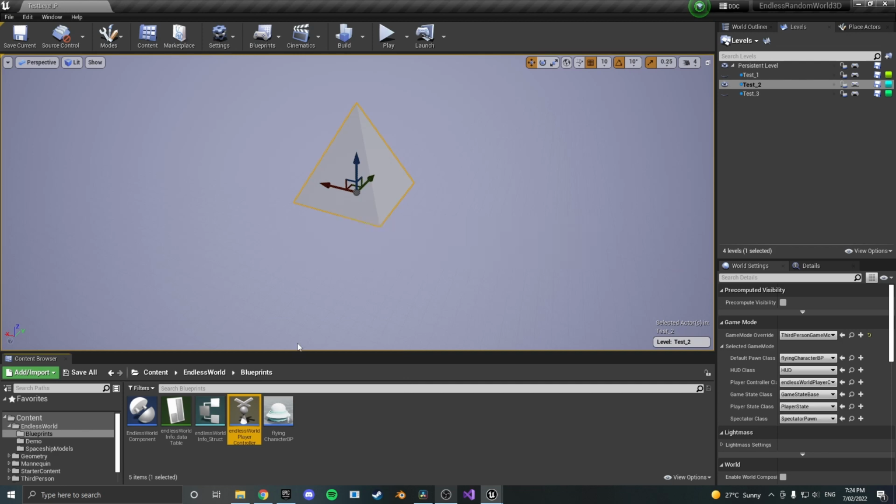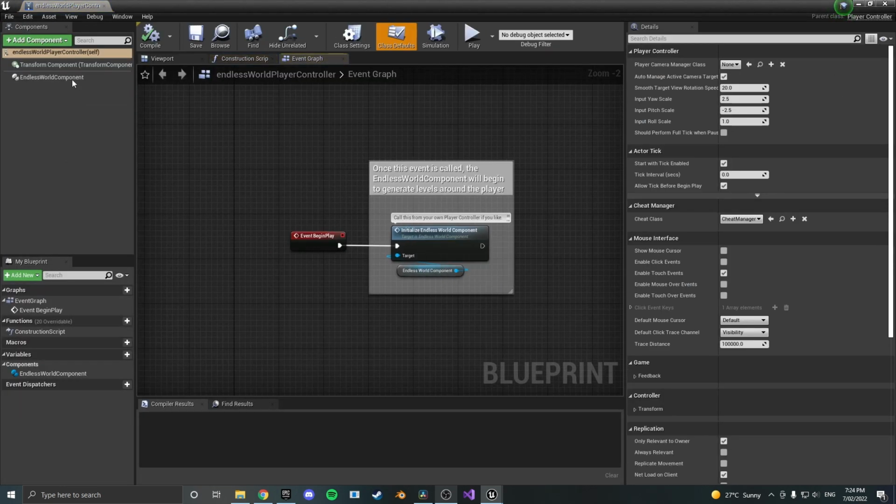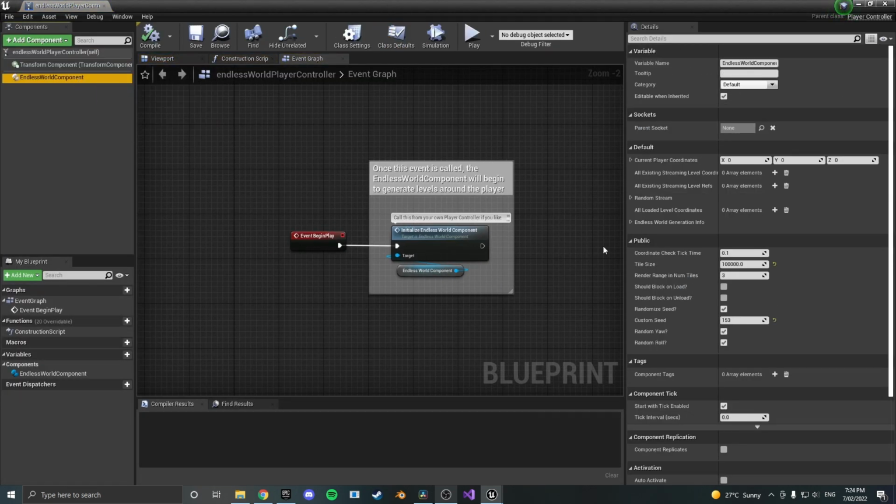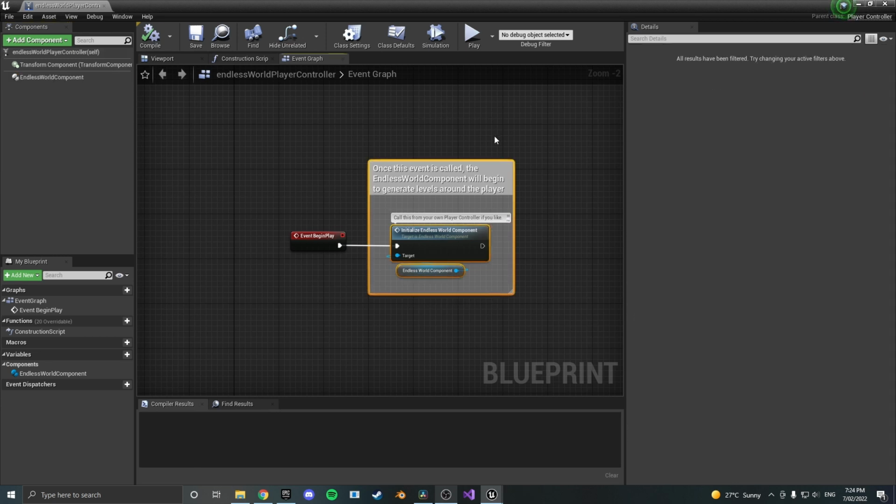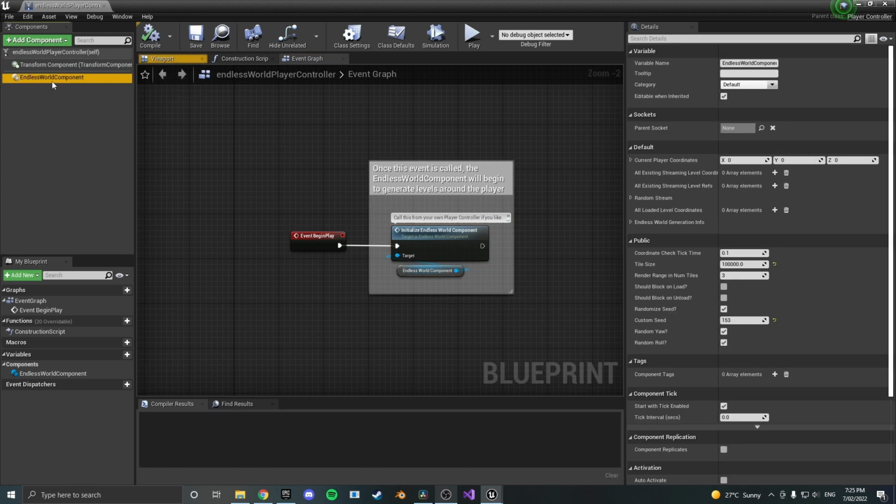So basically all that the Endless World player controller is doing is it has this Endless World component up here, which is where you can put all of your settings in, and it's just initializing, which is generating the levels down there. So that's all you've got to do. If you're using your own player controller, just add this to your begin play node and make sure that you've got your Endless World component up there and you're good to go.